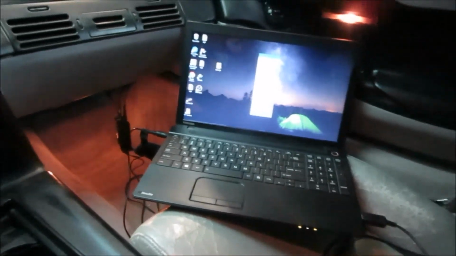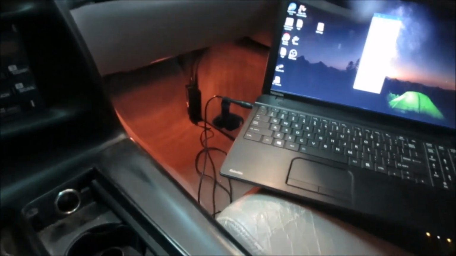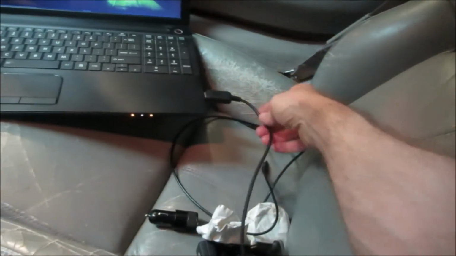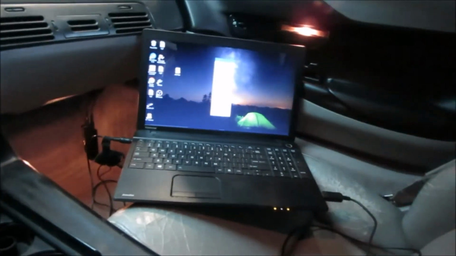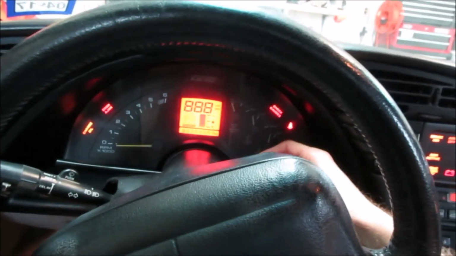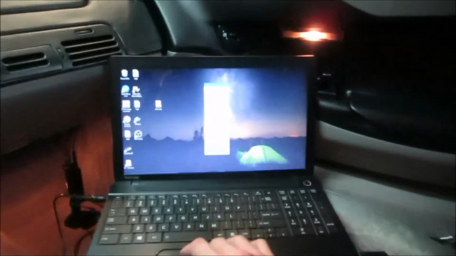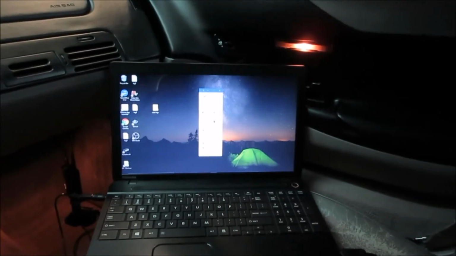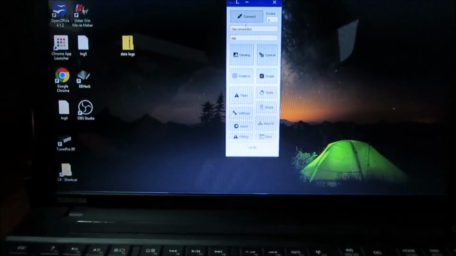Well, we got everything hooked up. We're in the car, obviously, and so there's the laptop. I do have it hooked up to the extension cord, the battery power supply, and we have the ALDL cable plugged in. So let's go ahead and turn the car on. You can see what's going on here. So let's go ahead and connect.